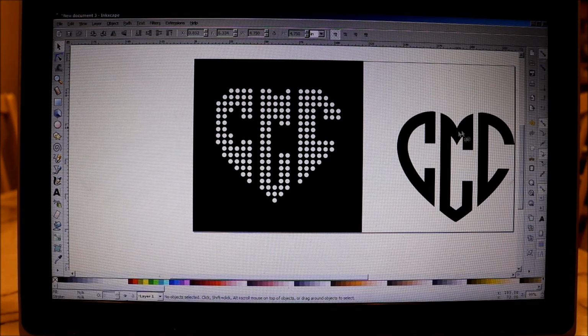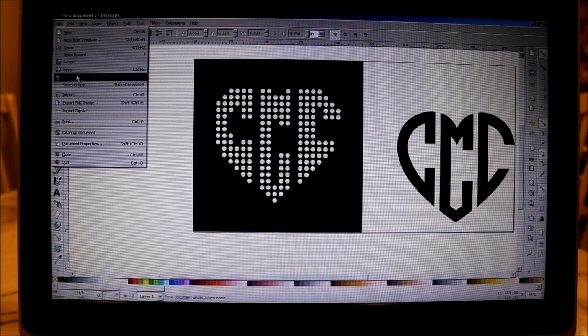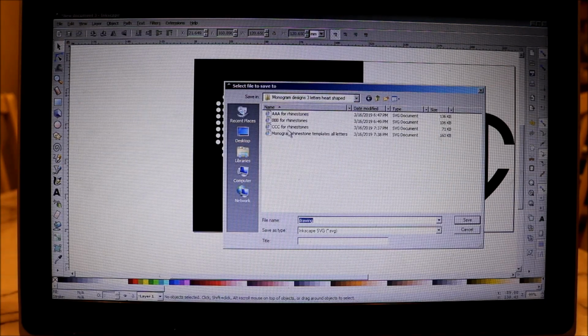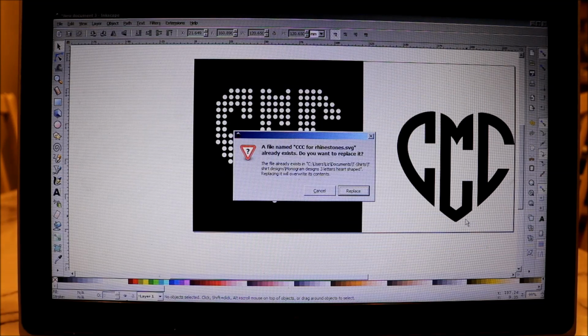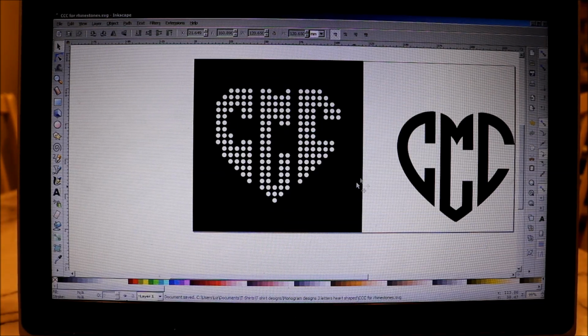You don't actually need this, but I kind of like to leave it there for the future if I ever need it when I open this again. But you don't want to cut this out. You just want to cut your template out like that. And then we can save it. So go to File, Save As, and I have already saved one. I'm going to title it CCC for Rhinestones and click Save. And replace, and then you have your template ready to go for your vinyl cutter.